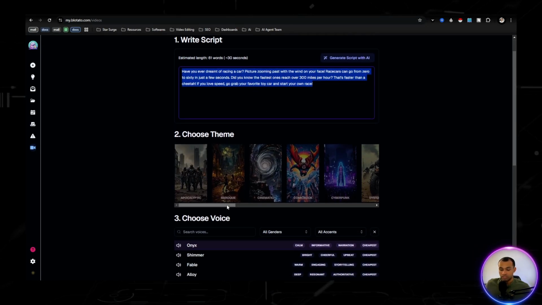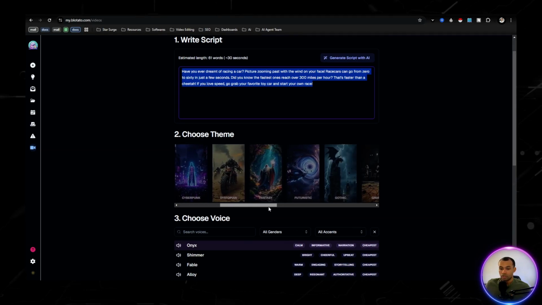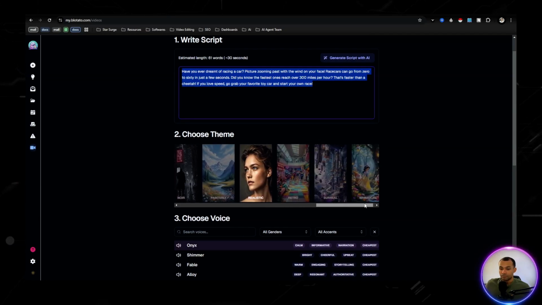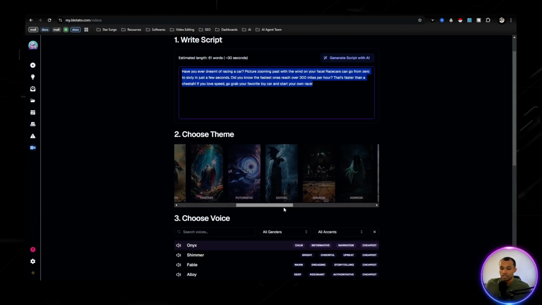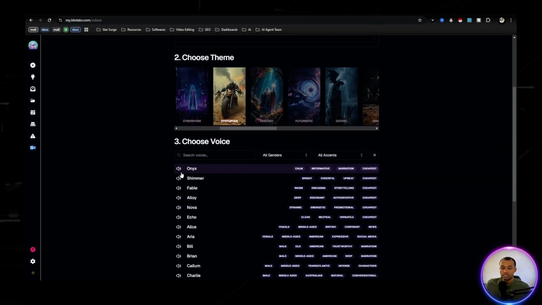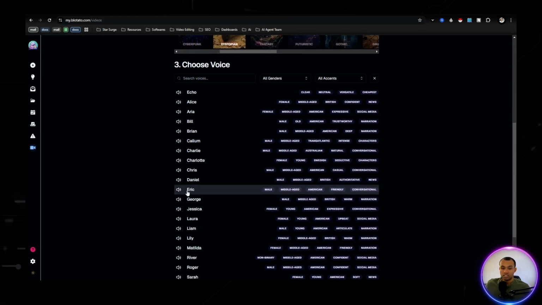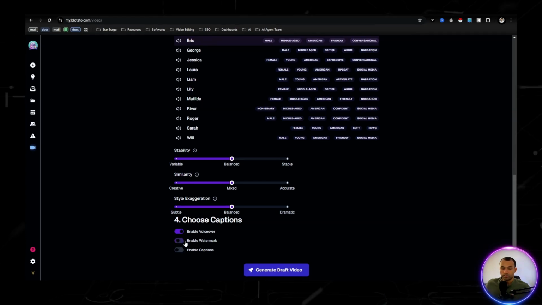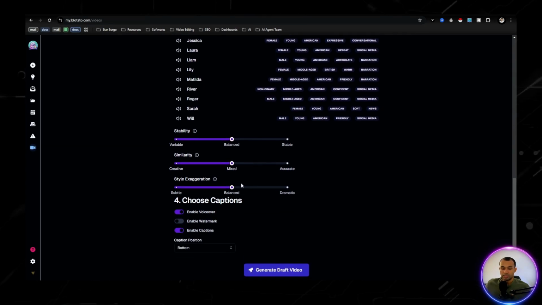Now we're able to choose these themes. Now these themes, I love the themes, honestly. There's so many different niches and different ways that we can go. We're going to go ahead and do a fantasy for the race cars. Actually, we're going to go dystopian because I see a motorcycle. Let's go with Eric for the voice. I normally keep these the same. You can change them if you want, but I found good results by keeping them like that. We're going to enable the voiceover, disable the watermark, and enable the captions. And we are going to keep the captions at the bottom.